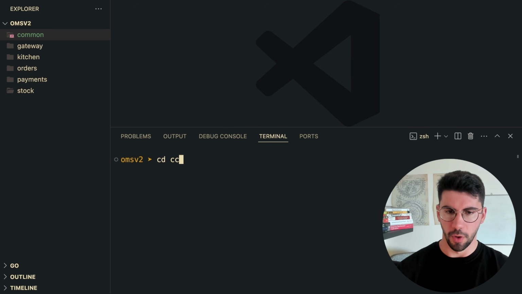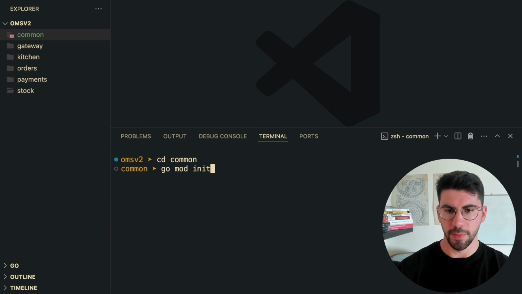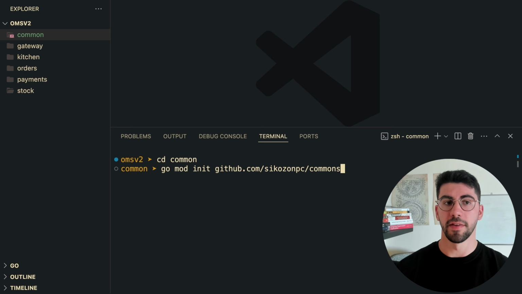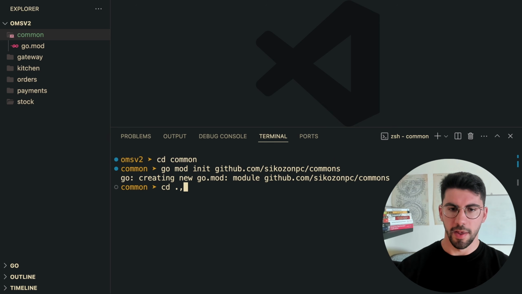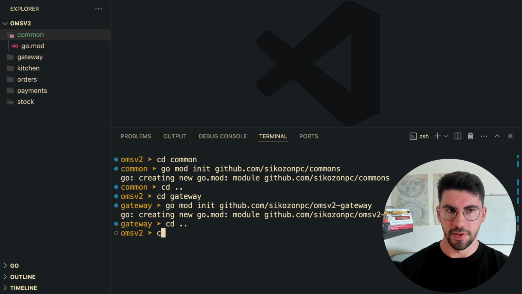So I'm going to go to the common, and then we need to do a go mod init before we do the Go workspace. So I'm going to call this one with my GitHub handle, and then the name of the project, which is actually going to be just common, because this could be a separate repo at the end. Then I'm going to do the same for the rest of the modules. So the gateway, in this case, is going to be the name of the project with the gateway suffix. Then let's do the same for the rest.